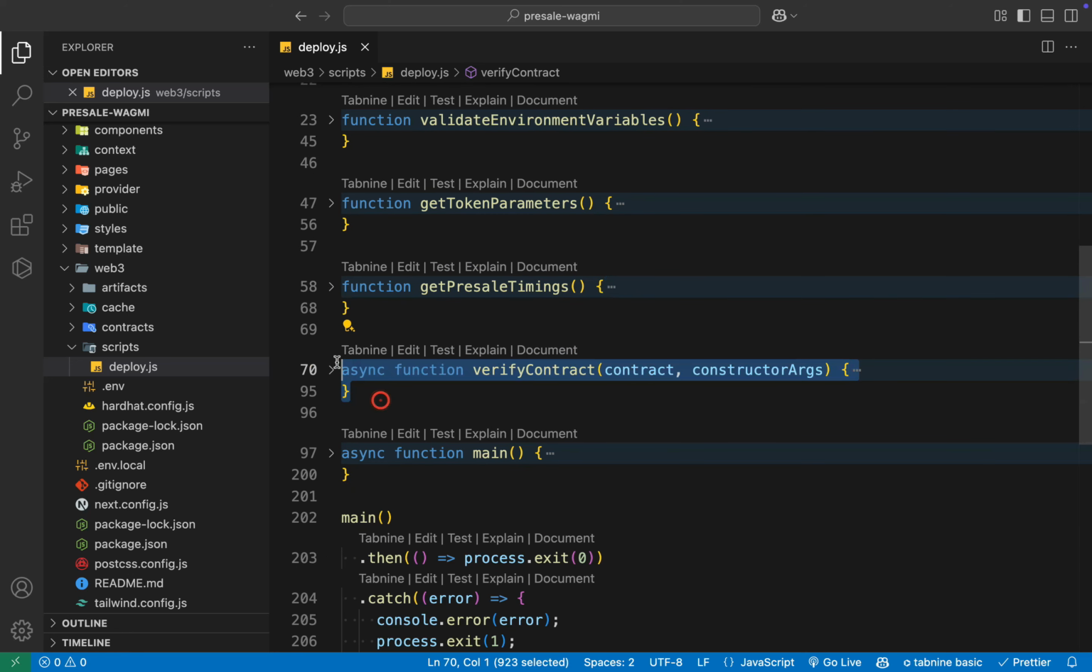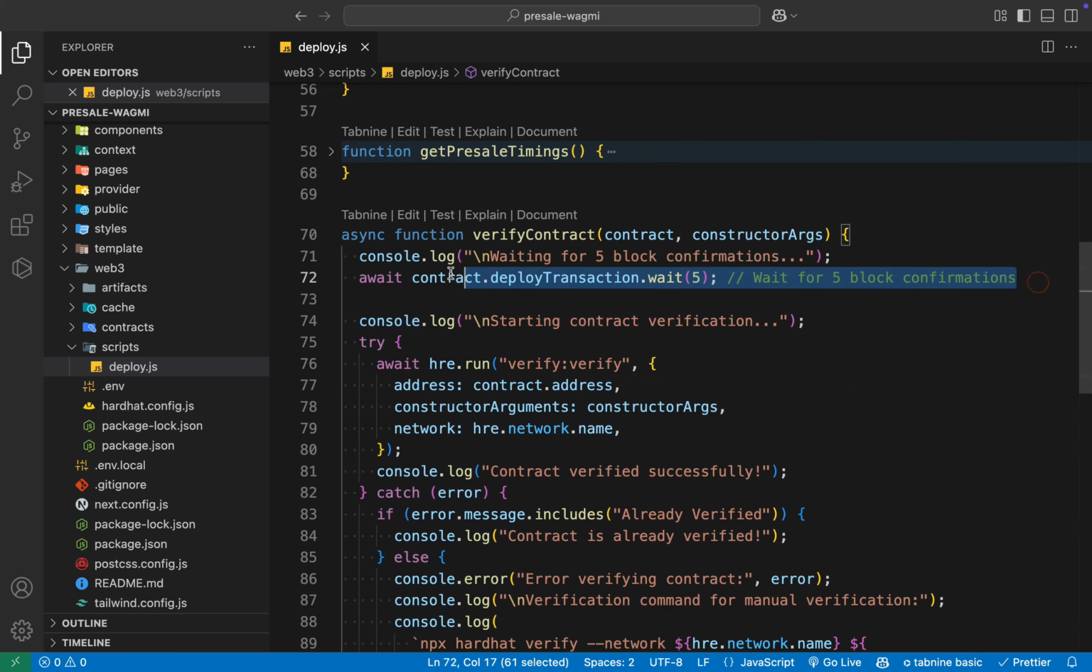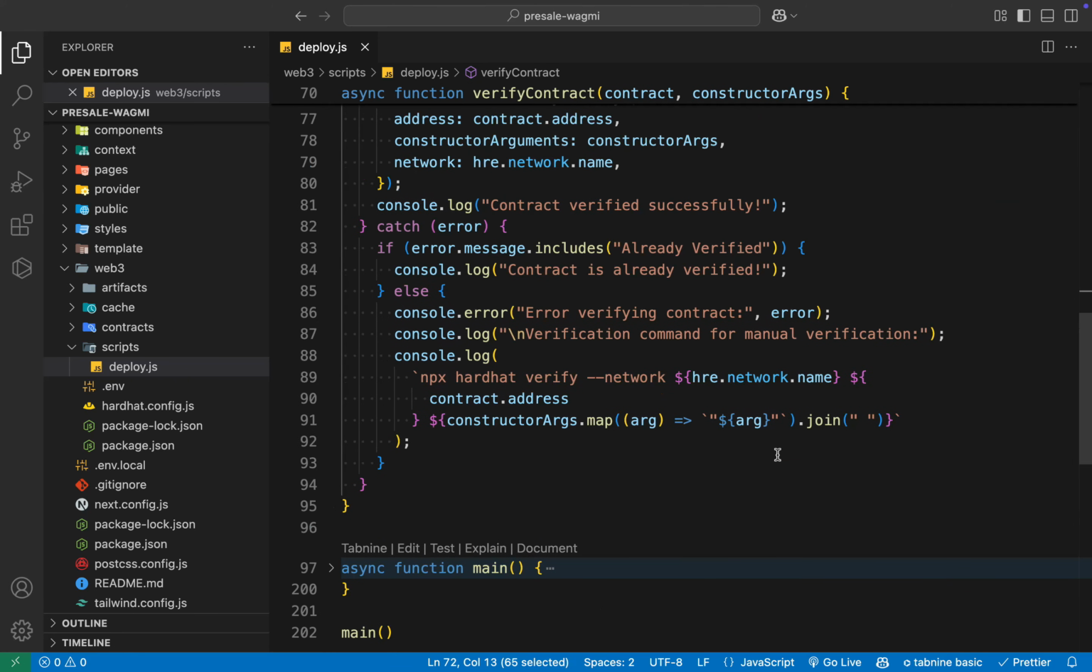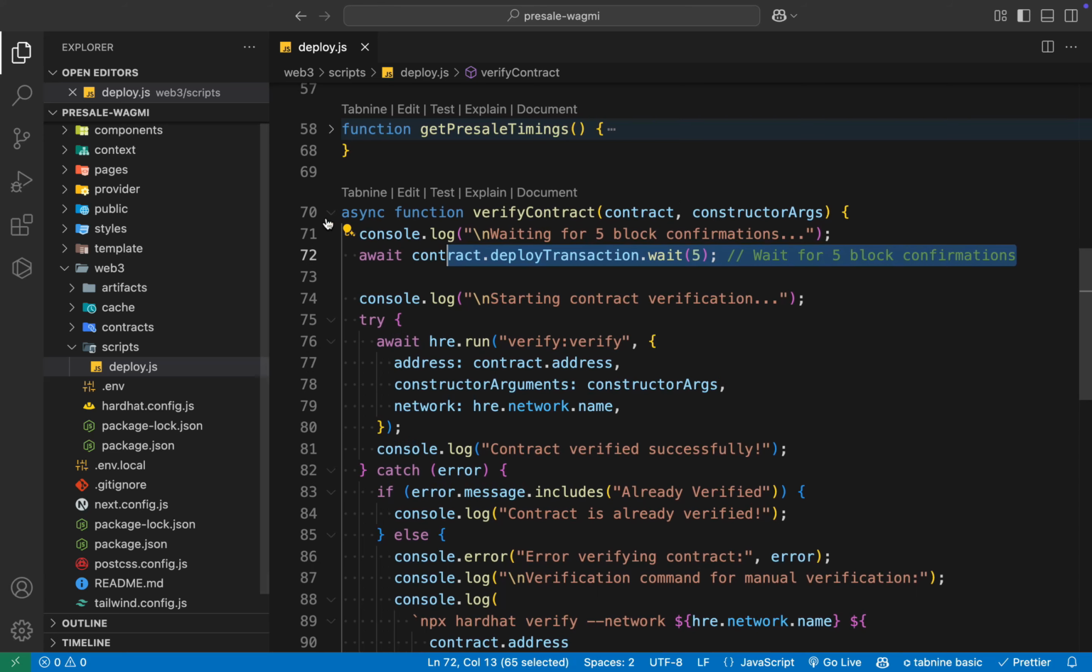And here we have the function which allows us to verify the contract. If I open this one, you will find that I'm waiting for 5 blocks. Once we deploy the contract, I'm going to wait for 5 transactions, and after that, I'm going to do the verification. If I do the verification straight away, the transaction will fail. So don't make any changes, just keep it as it is. Here I have done all the configuration, so just keep it as it is.